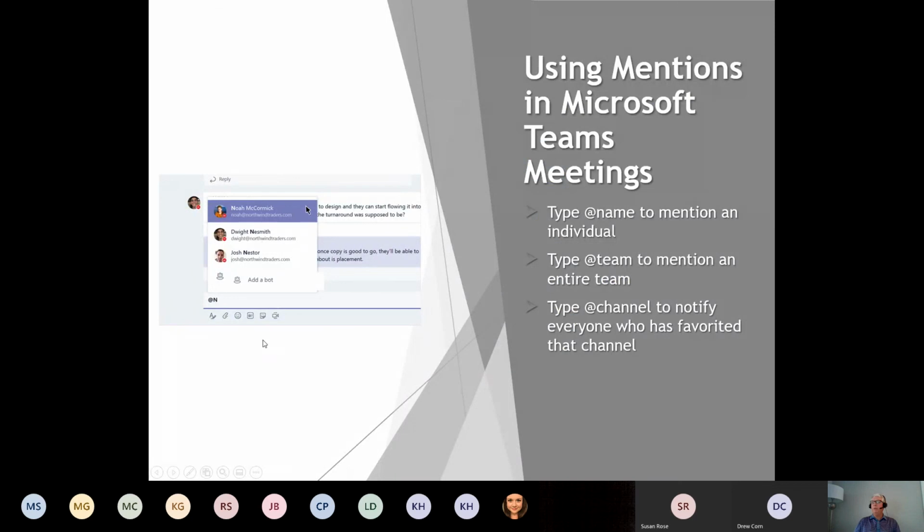We talked briefly earlier about mentions, and I wanted to kind of get into that a little bit more. And there are 3 different types of mentions inside of Microsoft Teams. One is that you can just type in the @ sign and then the name of the individual if you want to mention someone individually. Or you can type in the @ sign and the team name if you want to mention everyone in that team.